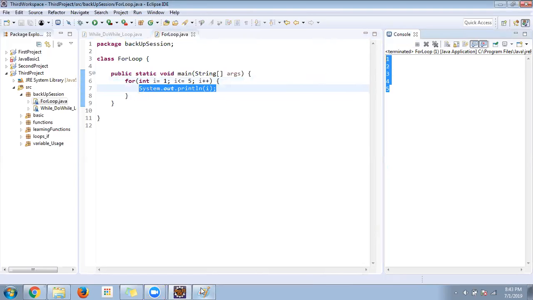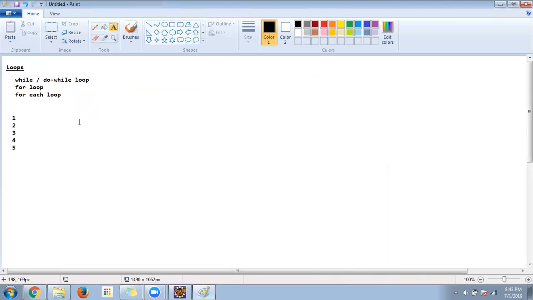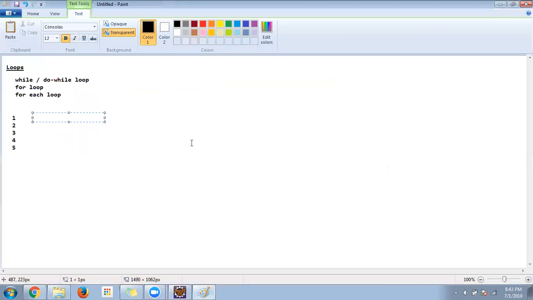So if I want to print 1, 2, 3, 4, 5, how do we find the logic? If you see 1, 2, 3, 4, 5, from where do we need to start the loop? Start the loop from 1. Where do I need to end the loop? End the loop at 5. Then whether it's an increment or decrement, it's an increment. Increment by how many? Plus 1. Okay, these are the three things that we need to write in my program.